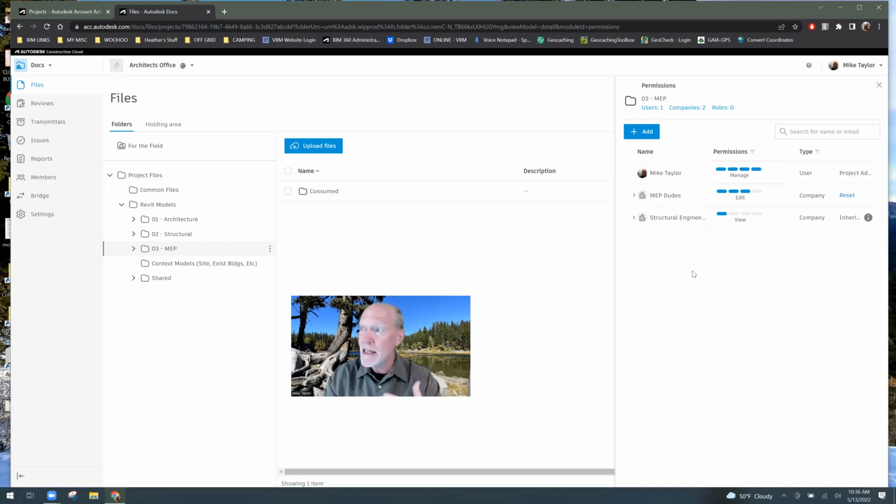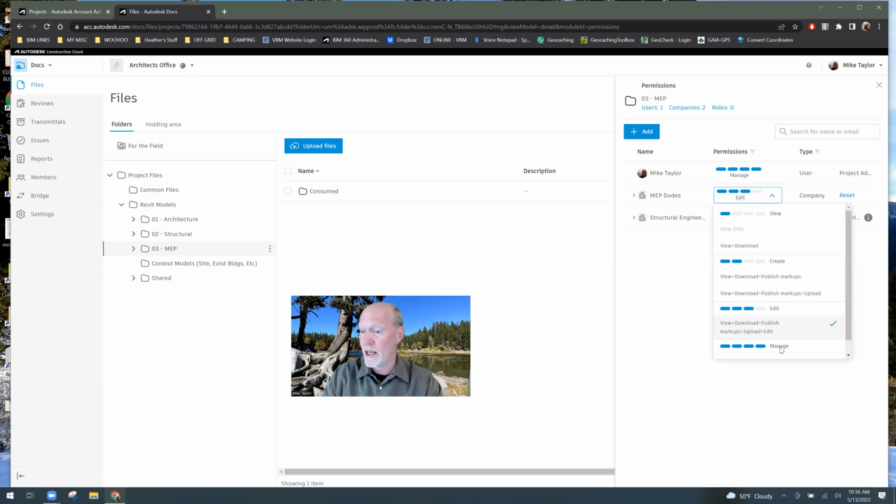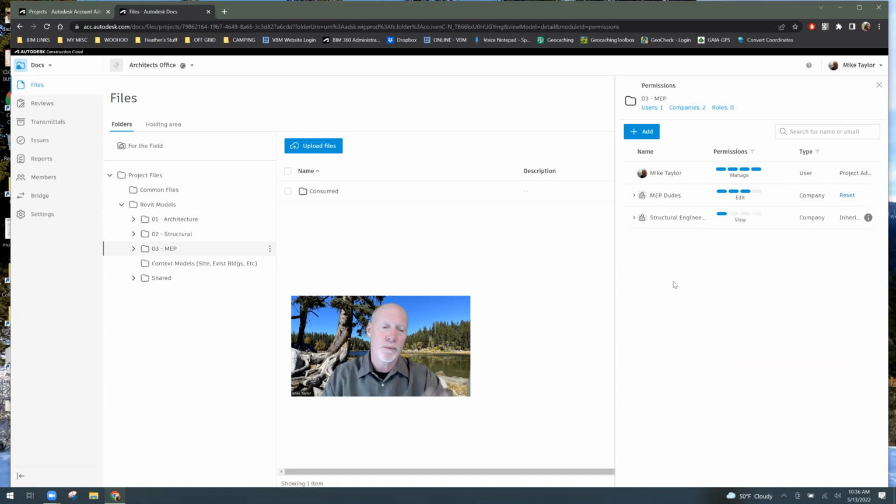I like, if they need me, because I don't want them to go rogue on me and make a zillion different folders inside their folder just all over the place. I kind of want to keep control over that. But if you want to let the MEP guys go berserk and do whatever they want in that folder, you can give them full manage rights to that folder, okay? And it's right here at the bottom. It is full administrative rights to that folder, but I don't usually do that. I just leave it at all the way to the edit stage, okay?